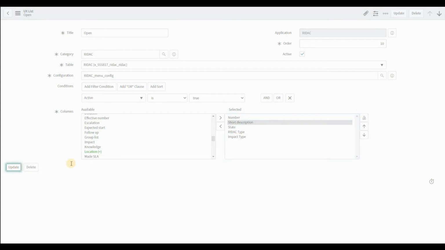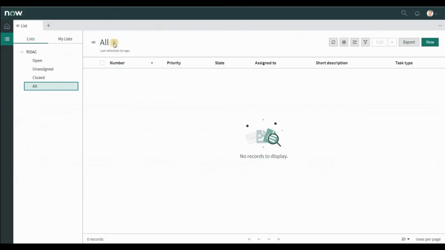We'll go ahead and update that, and we'll go back to our workspace. Anytime you make a change there, you cannot simply just click on a different listing. You've got to actually refresh the workspace. So now we see the open list of Riddicks, and we see that the order is as we set it.